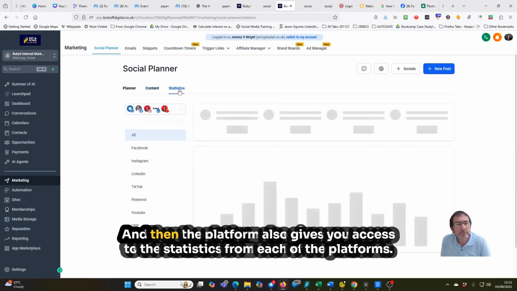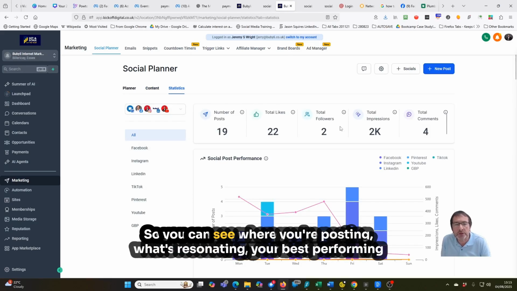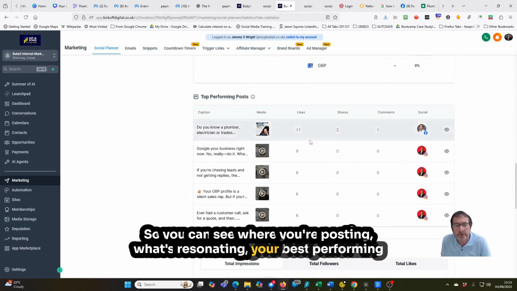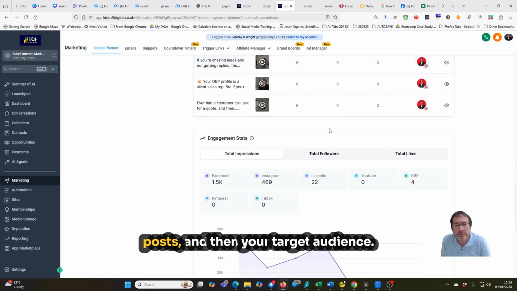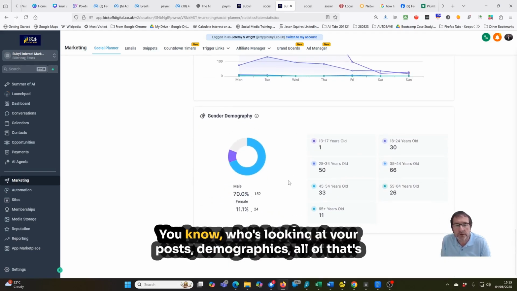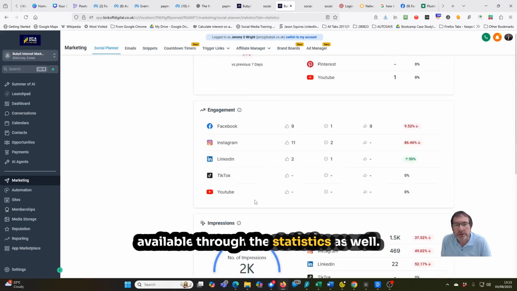And then the platform also gives you access to the statistics from each of the platforms, so you can see where you're posting, what's resonating, your best performing posts, and then the target audience, who's looking at your posts, demographics, all of that's available through the statistics as well.